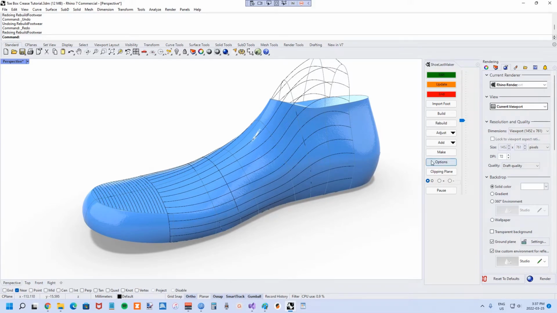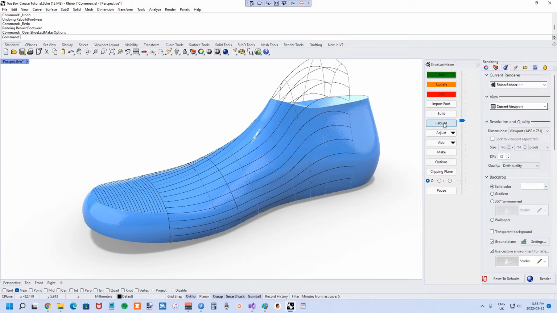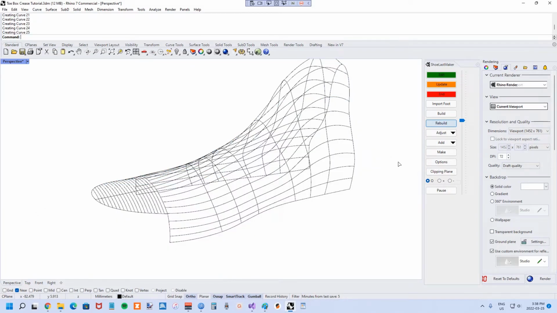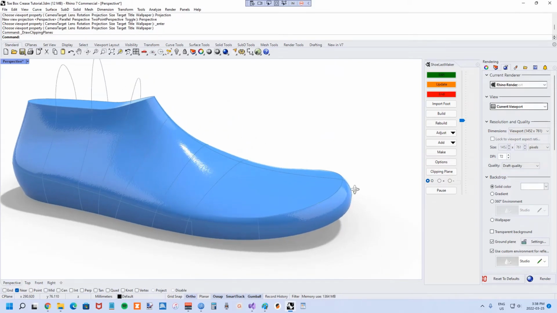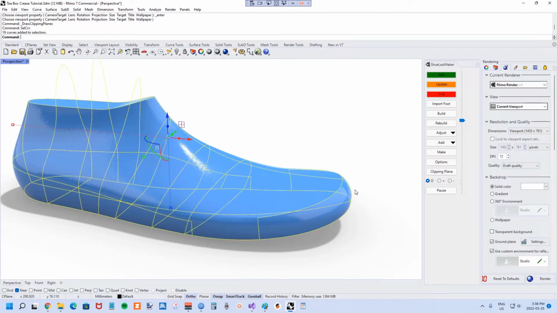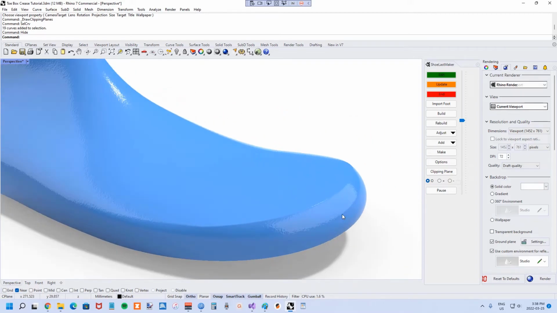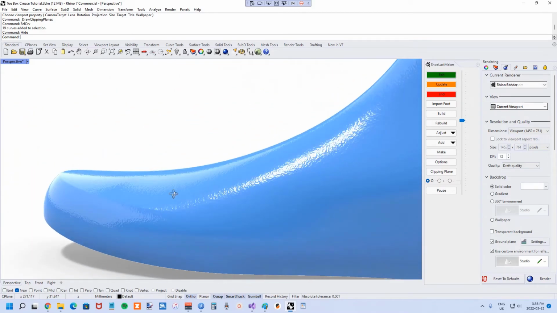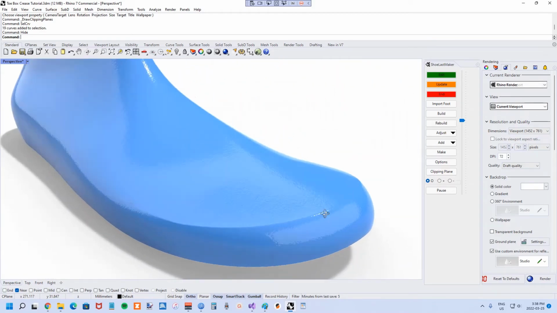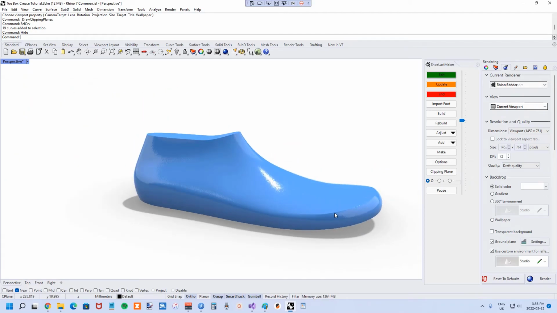So yeah, now you can turn surfacing curves back off and rebuild again. And we can hide some of these curves now, so you can see you've got a nice sharp edge going along the toe box, which is necessary for some kinds of footwear such as moccasins.